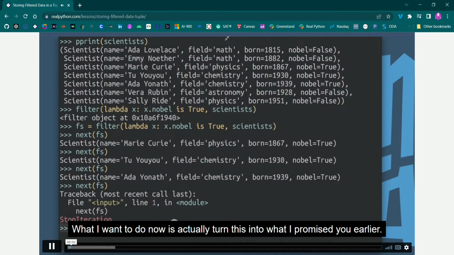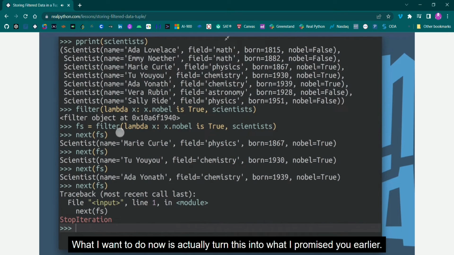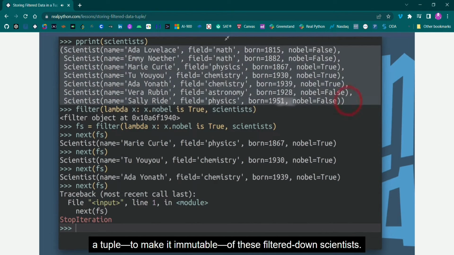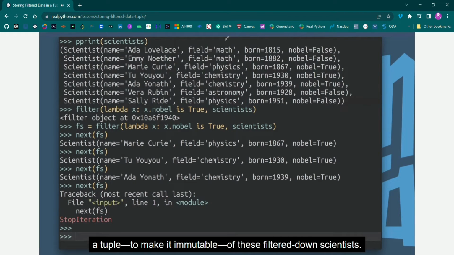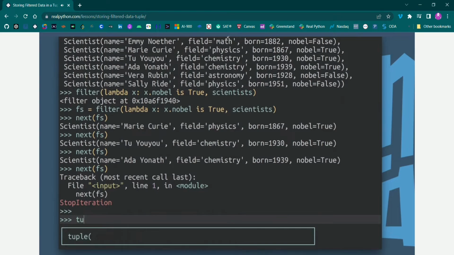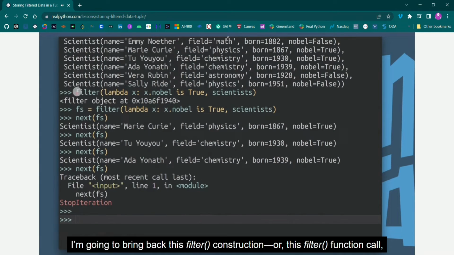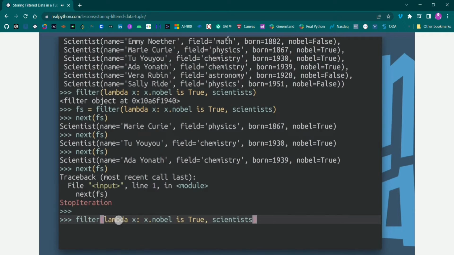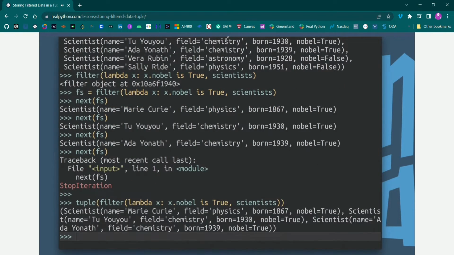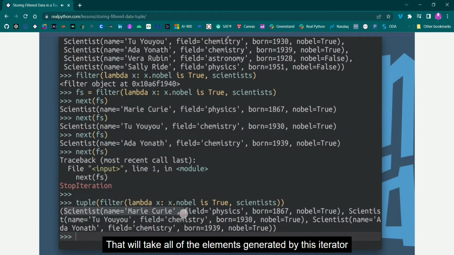So what I want to do now is actually turn this into what I promised you earlier. I want to turn this into another list, or I guess a tuple to make it immutable, of these filtered down scientists. So what I'm going to do here is bring back this filter function call, and I'm going to call tuple on it, and that will take all of the elements generated by this iterator and put them inside a tuple that we can then refer to, right?